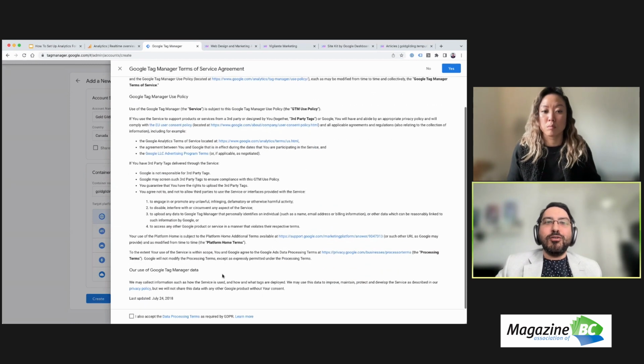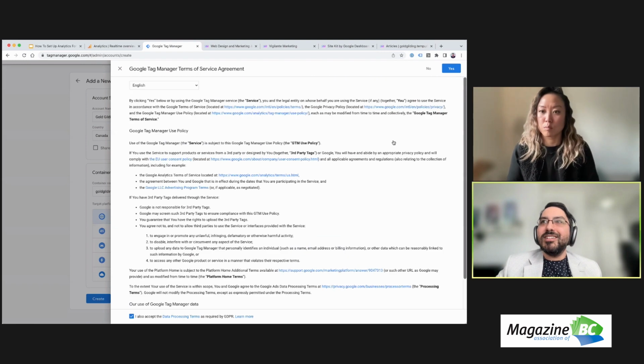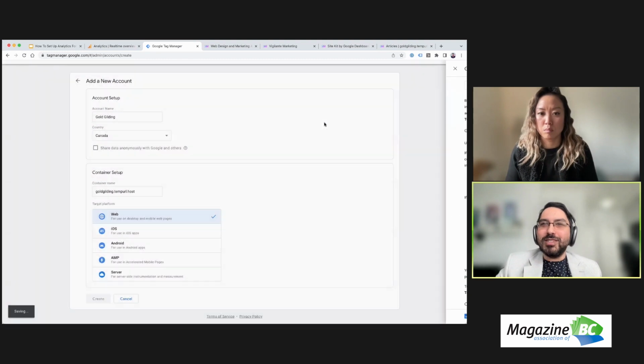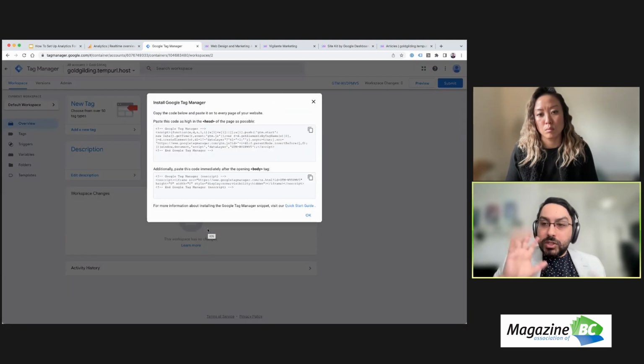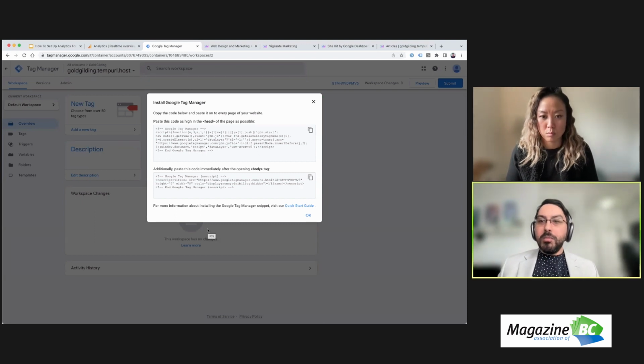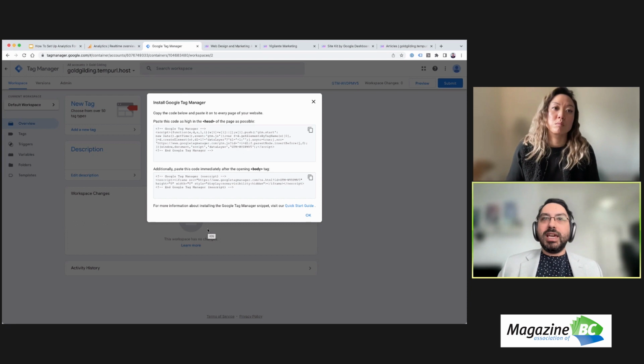I have to agree to the terms of service, so I'll just go, I accept. And yes in the top. Why do they put them in two different spots? Okay, so there we go. I have my Tag Manager created, but now I just need to actually connect this Tag Manager into my website.